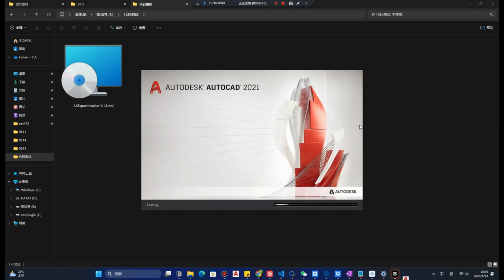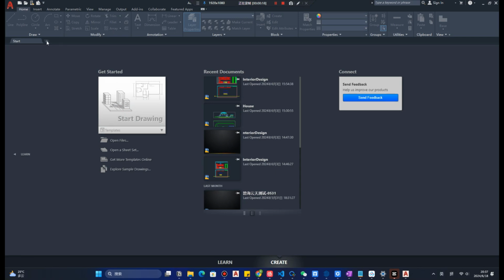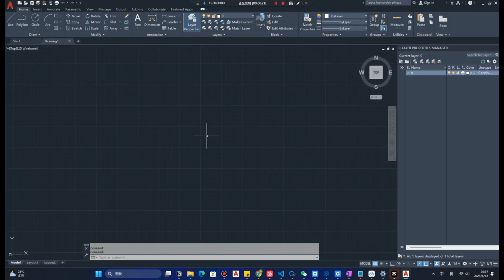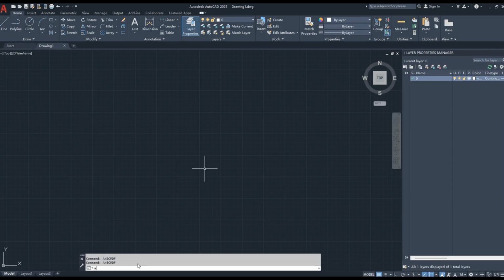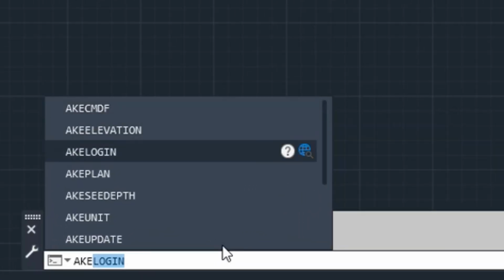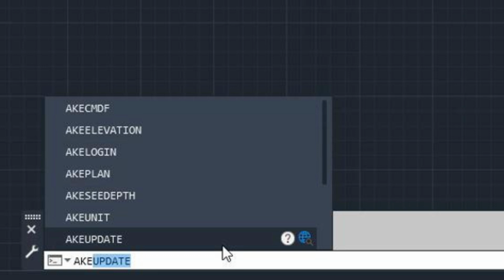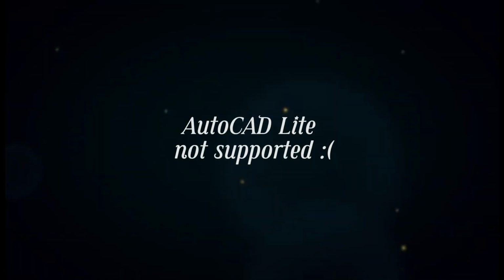If you don't have AutoCAD open, simply open a new AutoCAD window. Let's create a new drawing to check if the plugin is installed correctly. You can type AKE to confirm if there are relevant commands. If it matches what is displayed here, it means the installation was successful.